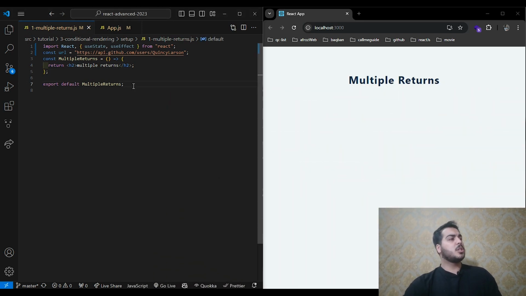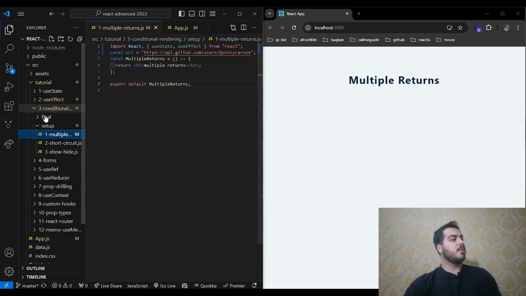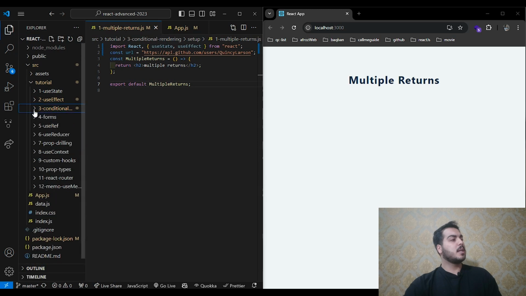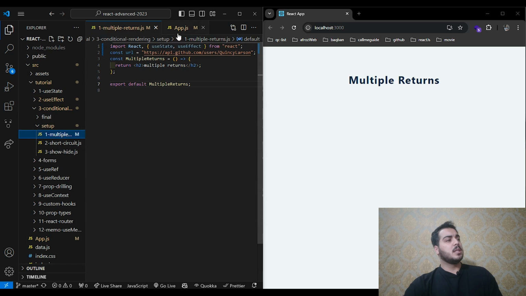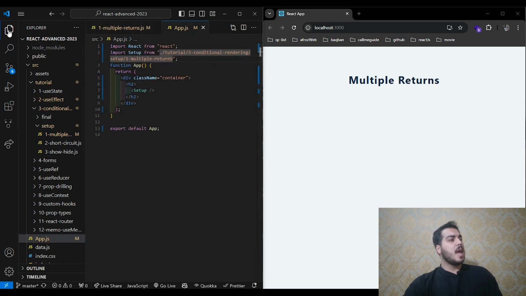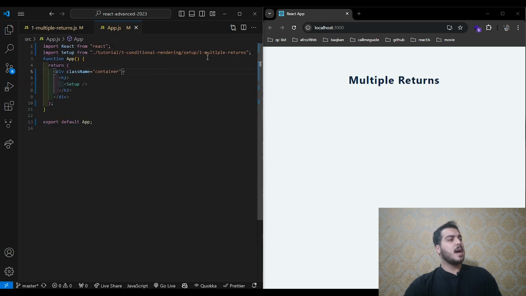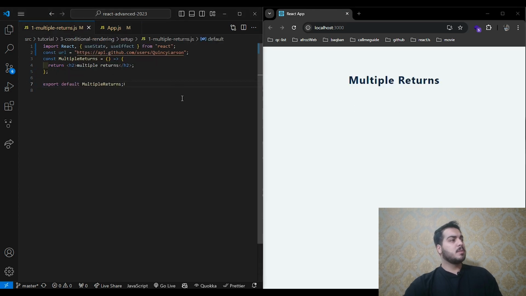This is our application, and as you can see, we have this multiple return that we have from the third folder, conditional rendering, and we are going to work with the setup as always. The first file is multiple return.js, and again in app.js we should import our multiple return like this. We have this component and we have multiple return as a result in our browser. Back to the multiple return file, and we have this component.